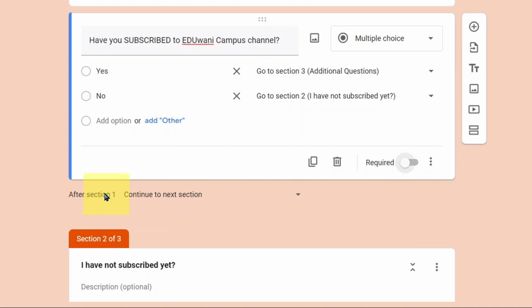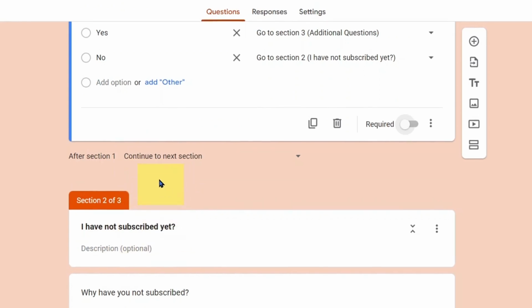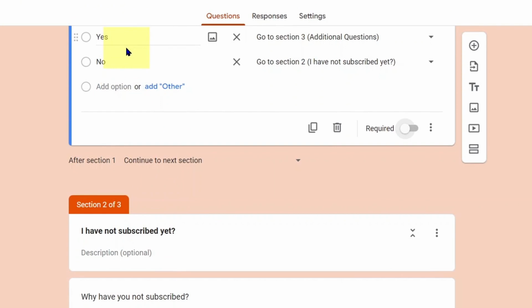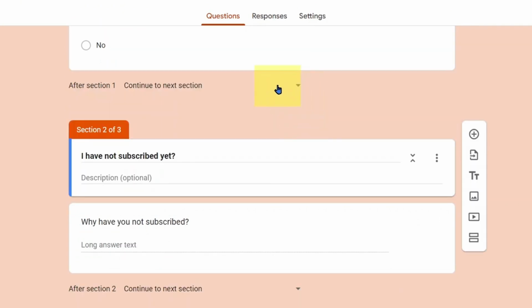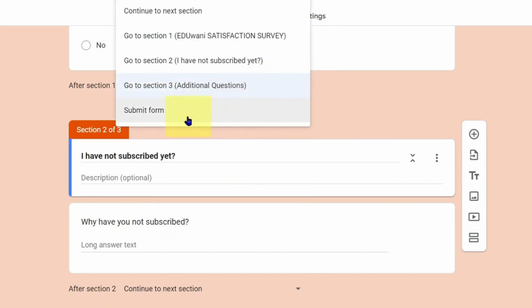So what happens? Whoever is skipping question 1, that kind of person or those kind of people will not have any business with section 2, since they did not even choose yes or no in the first place. I want them to skip to section 3. So I click on this. Then I say go to section 3. If you just want the person to submit the form automatically, just submit and walk away, you can choose that. But for me, I would prefer they should just skip to section 3.